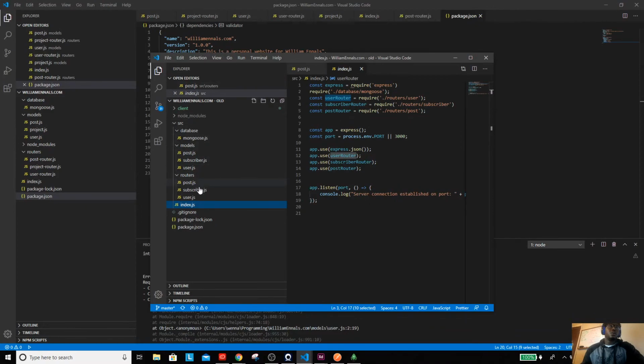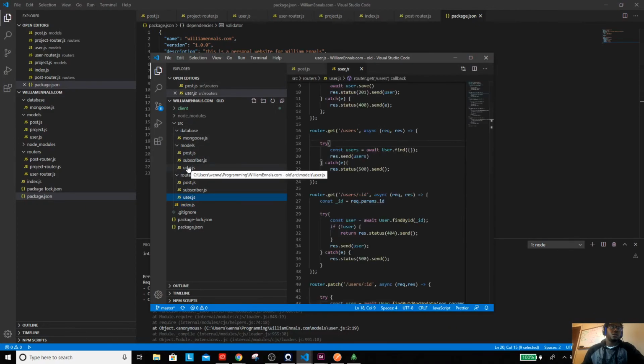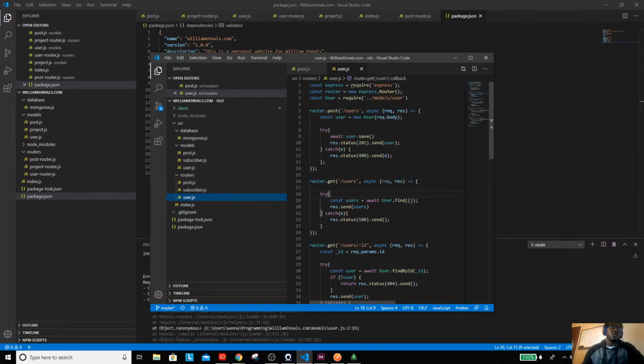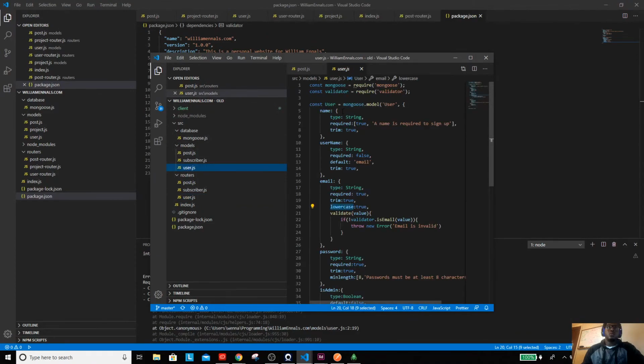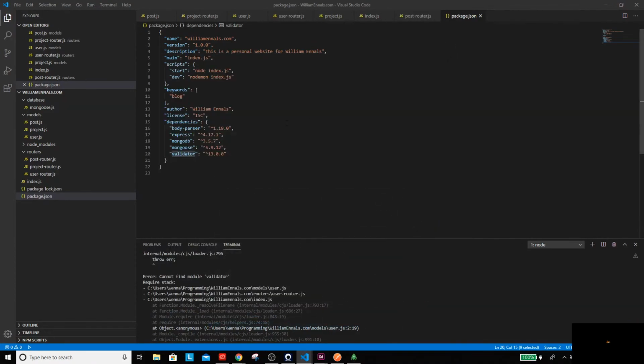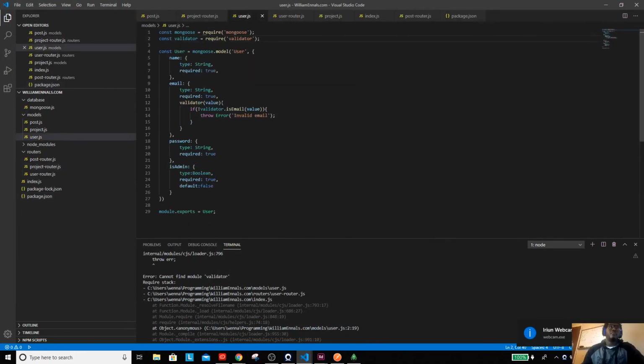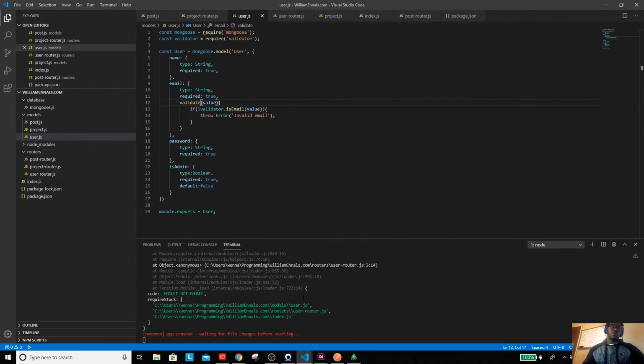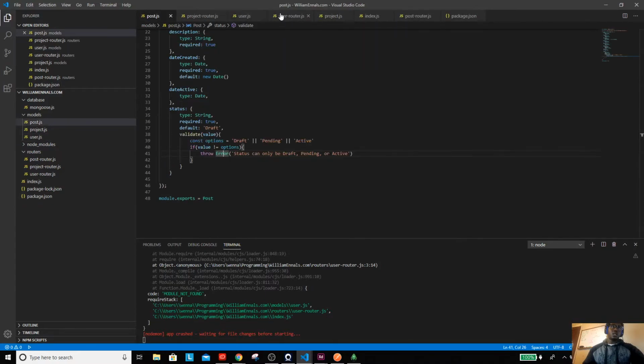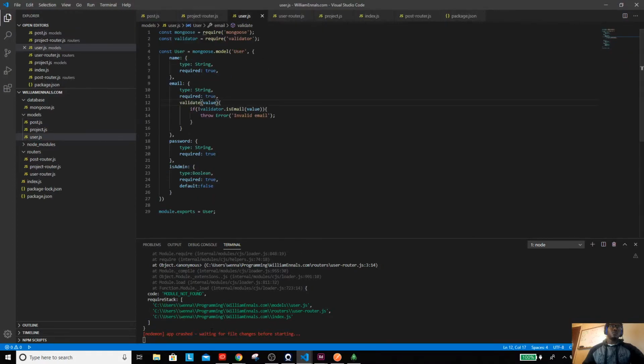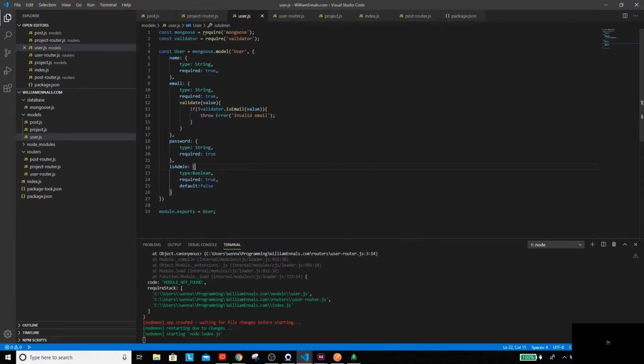Let's go deeper into this and look at the user router. Does this need it? Nope. Does. So we have it there. So maybe I have something misspelled. Yep. Validate. So it should be validate, not validator. And I think that's what the problem was. So I just saved. There we go.